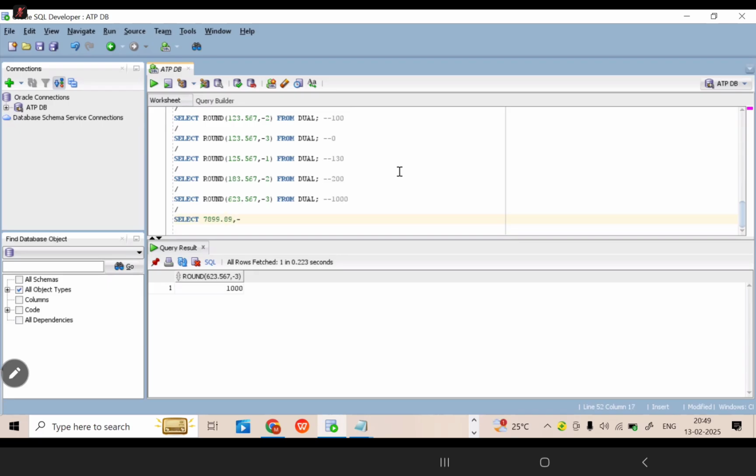For example, I can write a 4-digit value: 7899.89, comma -1. Can anyone tell me the answer? First value, what is it printing? First, negative level. What is the tens place? This one only, 9 is there. What value is coming next? Now, what is the expected output? 7900.